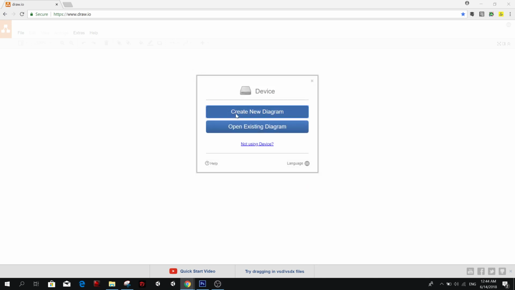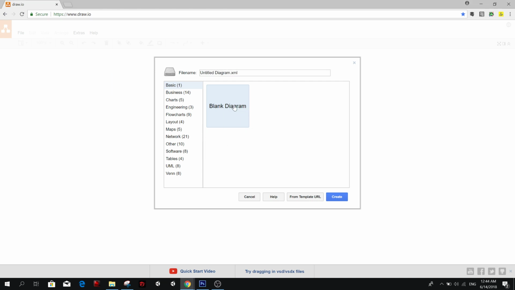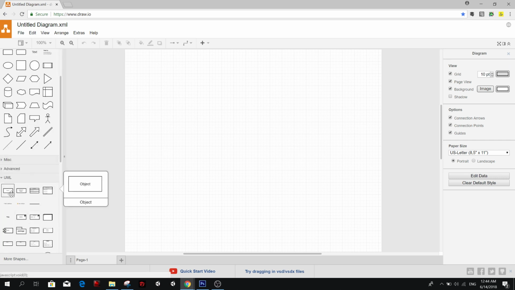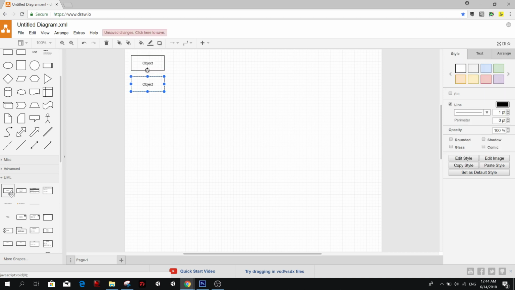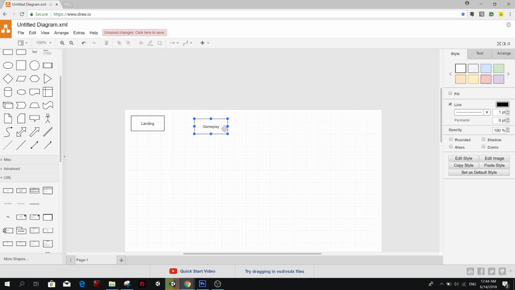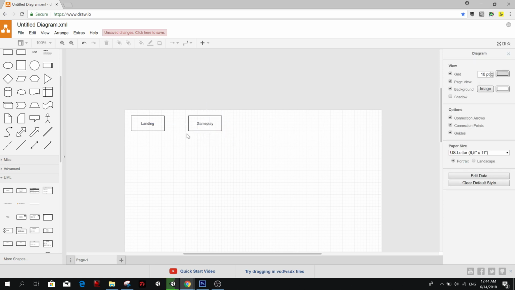So I also want to create a diagram because I want to organize how I'm going to do things. So just create a blank diagram. We don't need to be very professional with the diagram, just so that we can get the ideas. So have a landing page. I just want to lay out what my game is going to be like. So landing, then we have the gameplay. What else do we have?